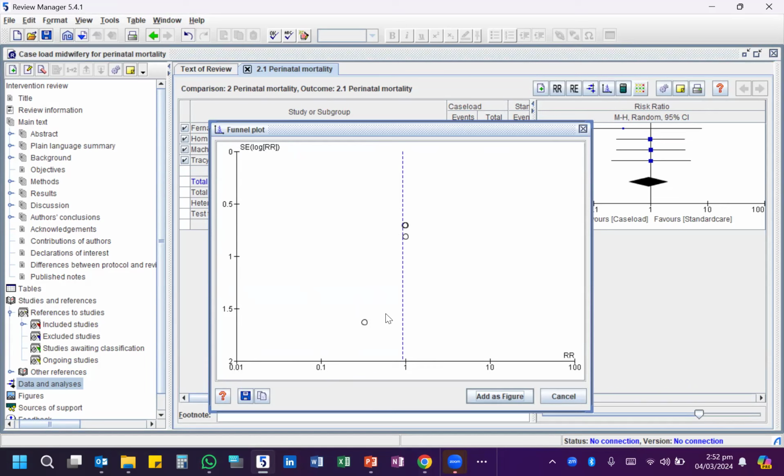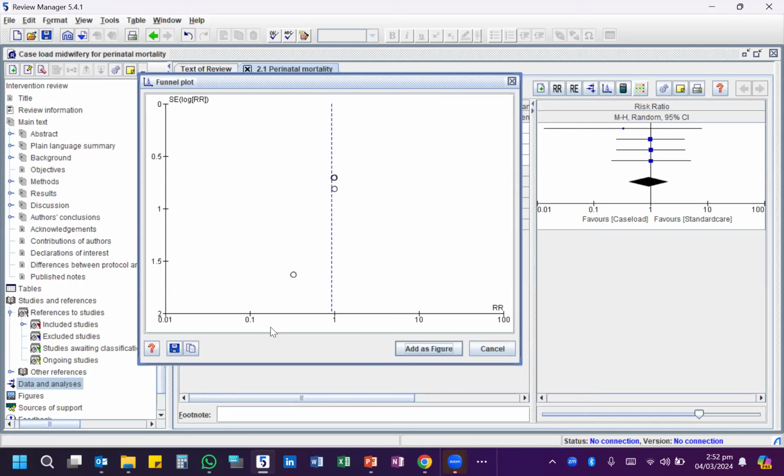And as you can see, for this, perinatal mortality decreases for caseload midwifery in lower sample sizes. But for higher sample sizes, in which there is a smaller amount of standard error, you will see that there is no difference. Basically, it's capturing one. So we see that again, you can say maybe there's publication bias at lower sample sizes, but not at higher.